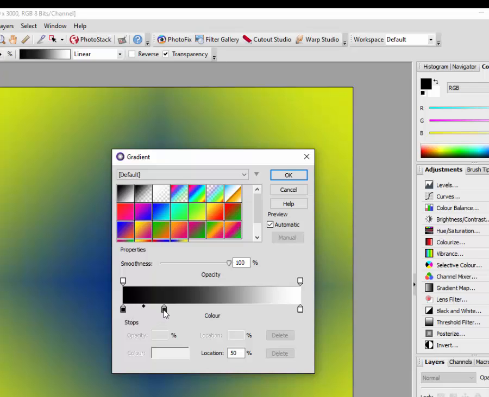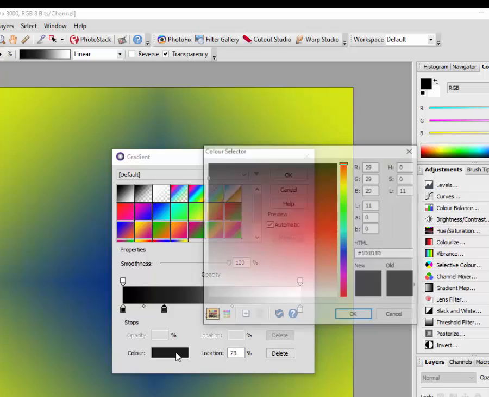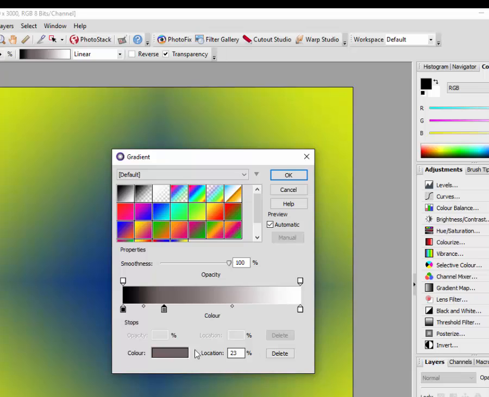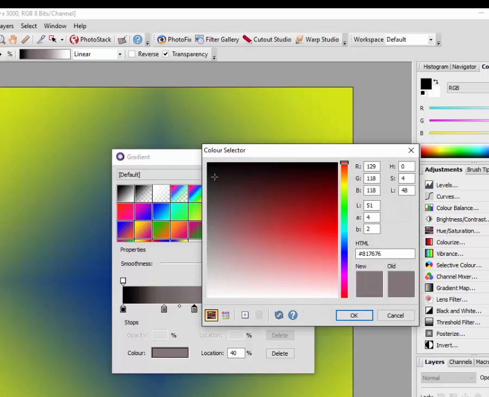So you could theoretically click on this and make it a grayer colour. Click OK. As you can see, it's now black, and it gets grey much quicker. So you could even add another one there, change the colour of that, and put it back to a black colour.